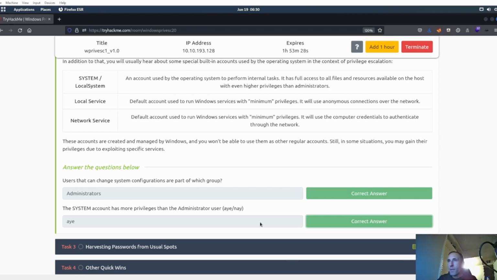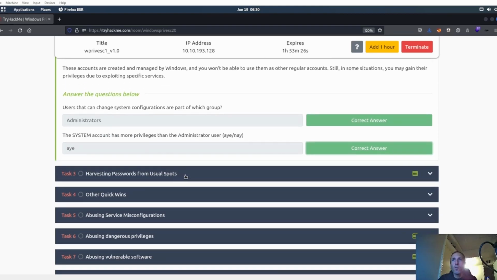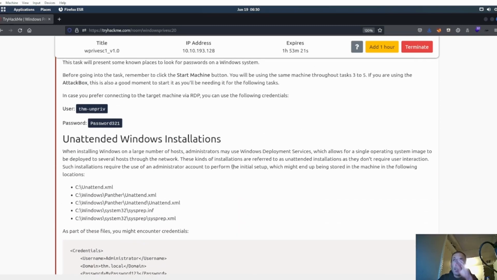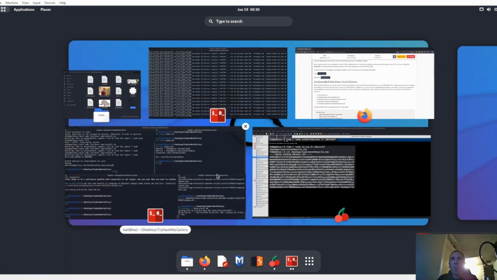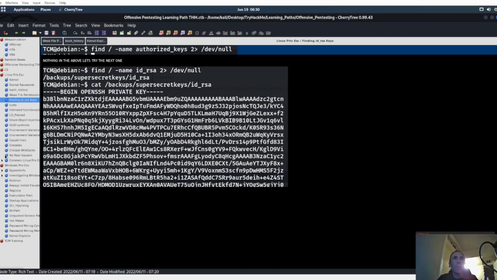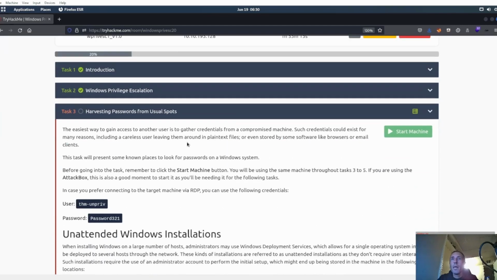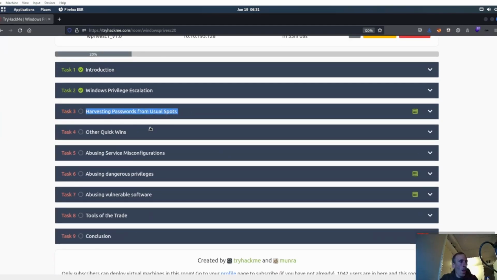All right. So, harvesting passwords from unusual spots. All right, let's do that. Let me see here. My Cherry Tree document here, right? Let me go into Windows PrivEsc, and we're going to do harvesting passwords from unusual spots.